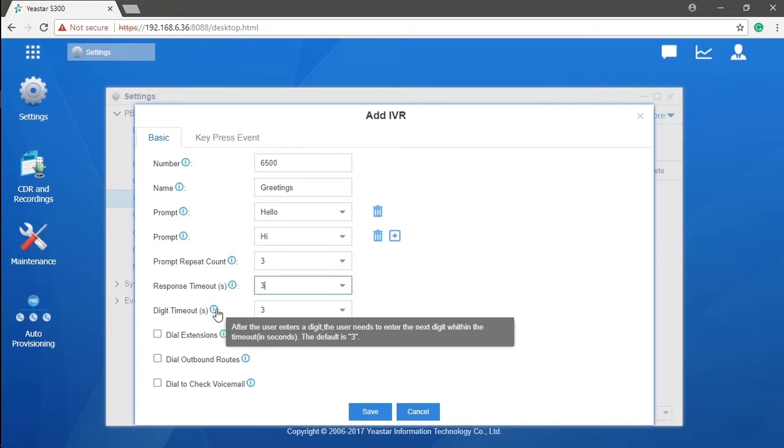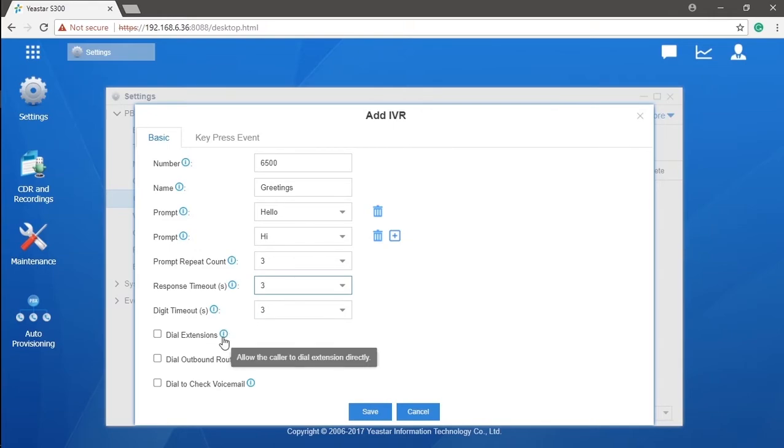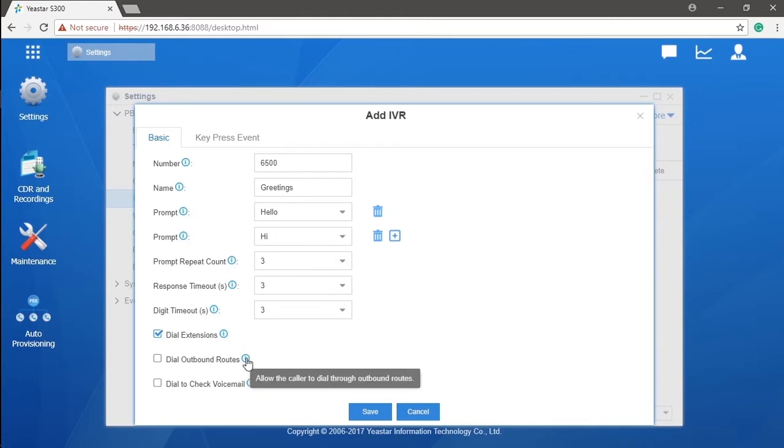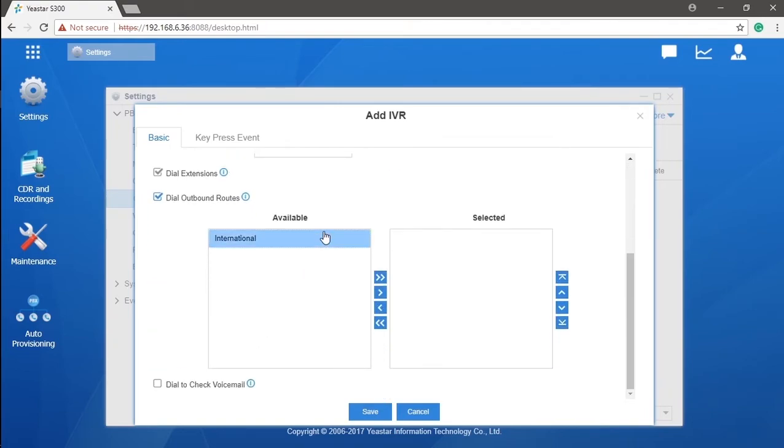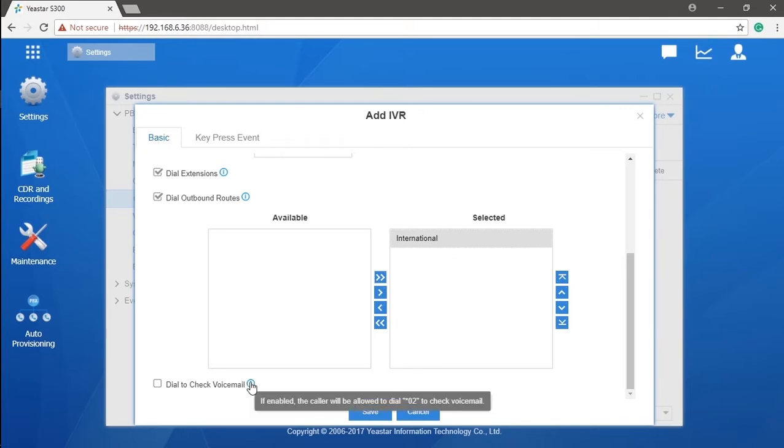And then we have a few options. Dial extensions means it is allowed for callers to directly dial an extension number and reach it instead of following the IVR. Dial outbound routes means callers could dial through outbound routes directly. We also have dial to check voicemail, which allows the caller to dial *02 to enter the check voicemail menu. Anyway, it's just optional.